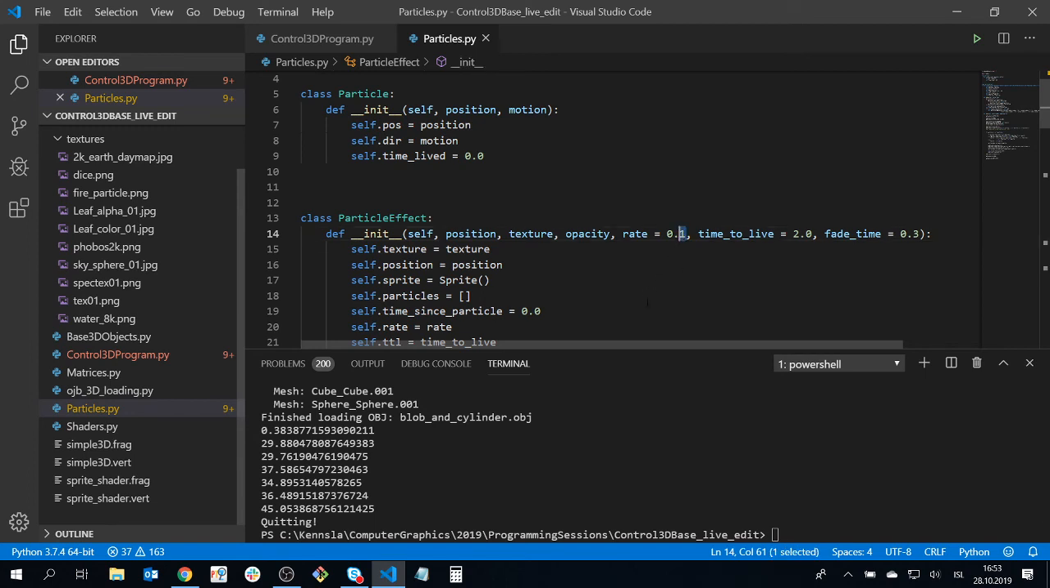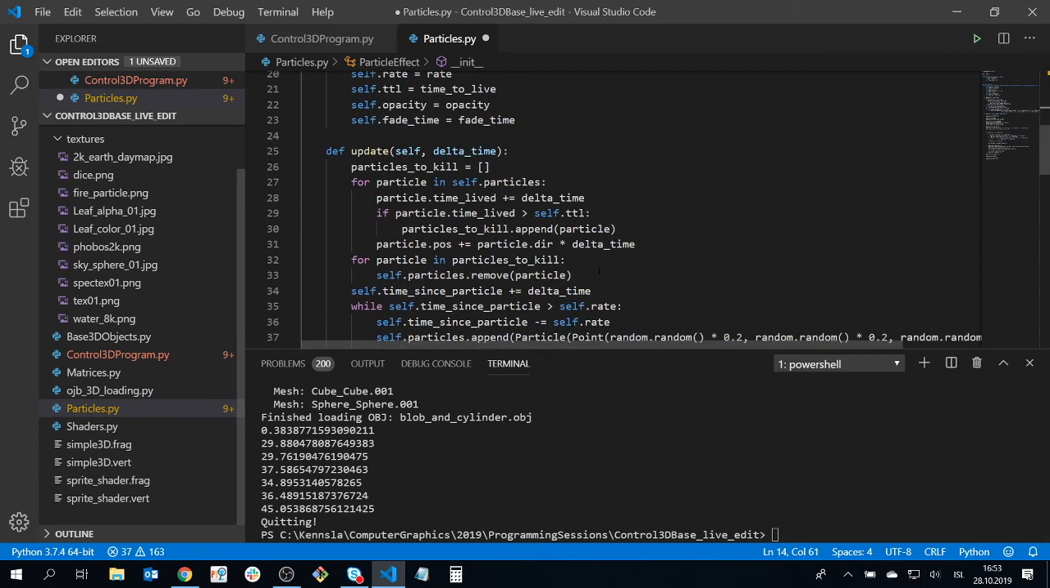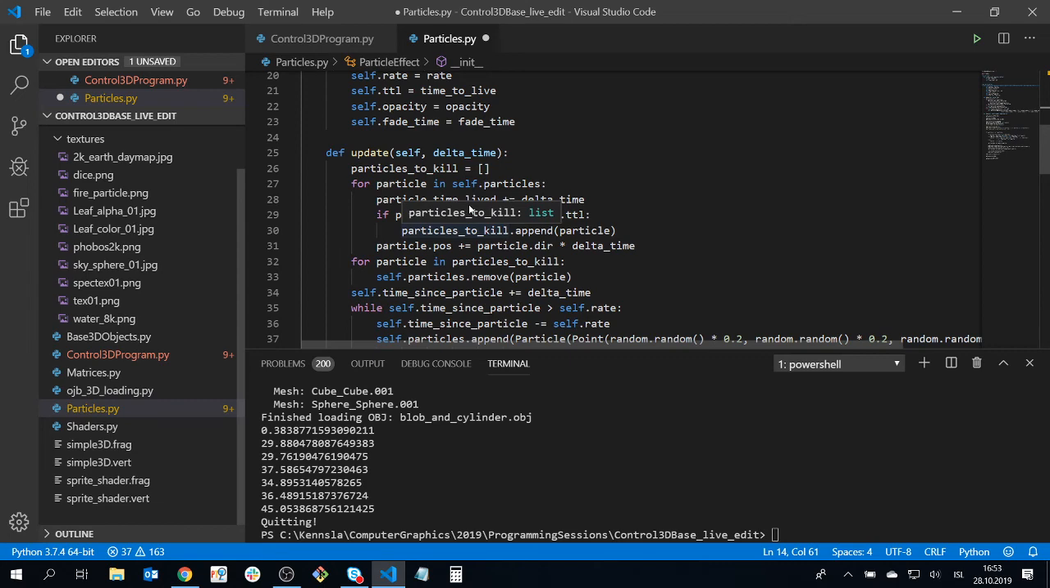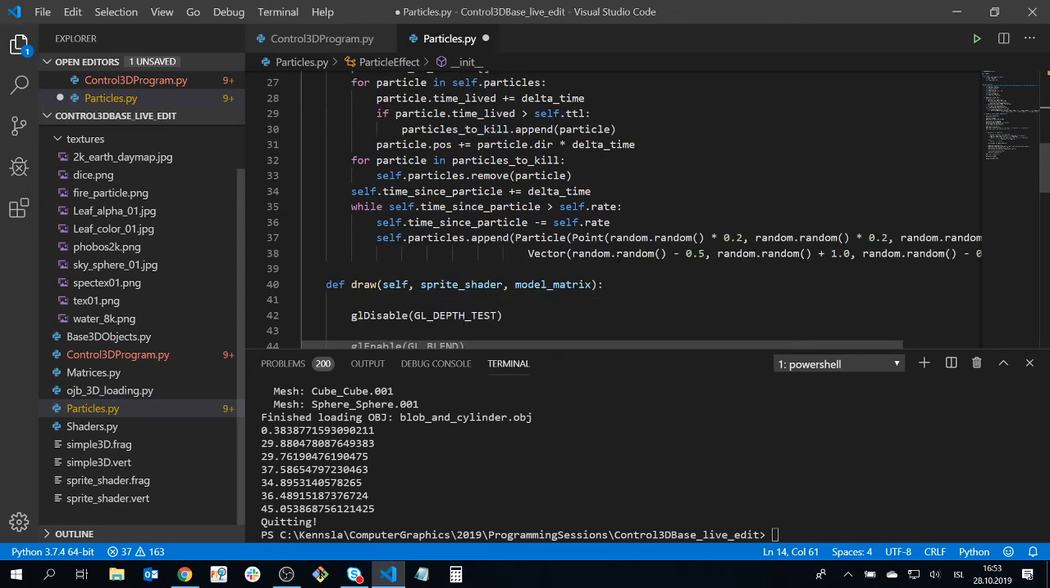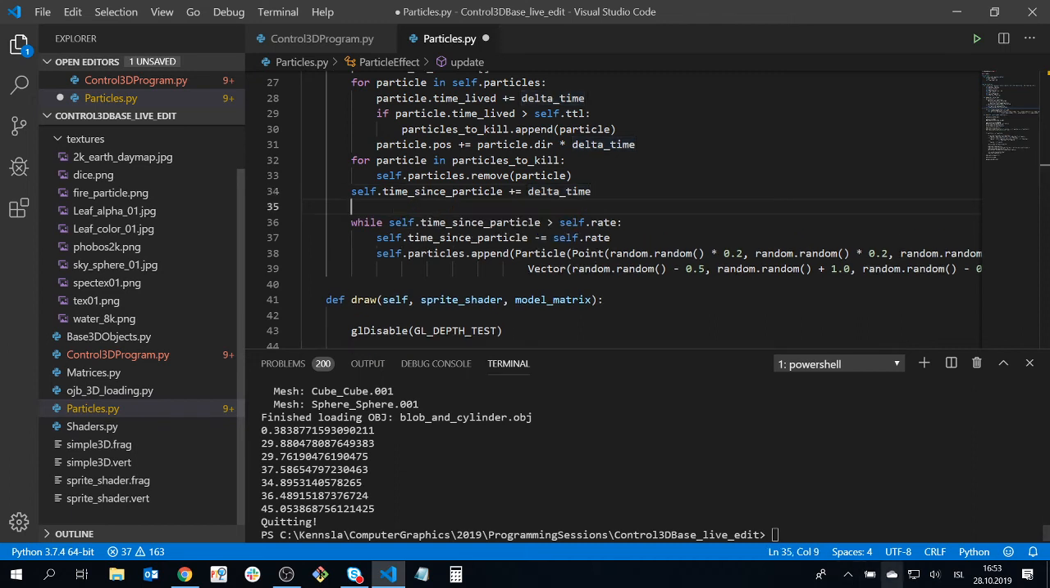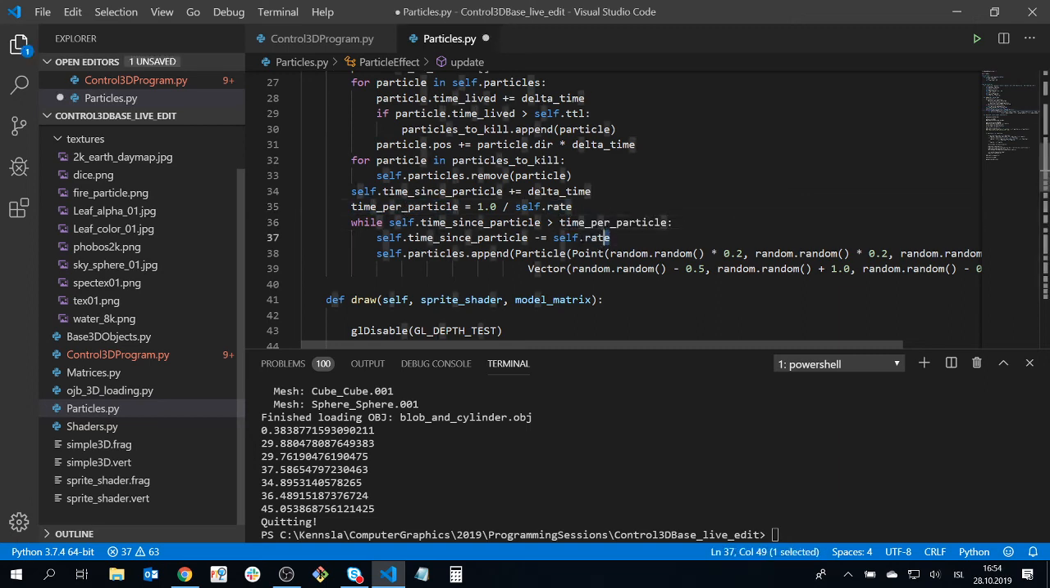Wait, why is the rate 0.1? The rate should be, yeah, exactly, now we want to do like 30. We want to change the way the rate is. Where do I check the rate? Now I'm going to say time per particle equals self.rate. This is right, true? So instead of self.rate, now I don't have to think of the rate in how many seconds between particles, but instead how many particles per second.